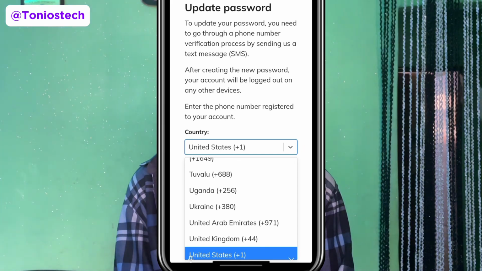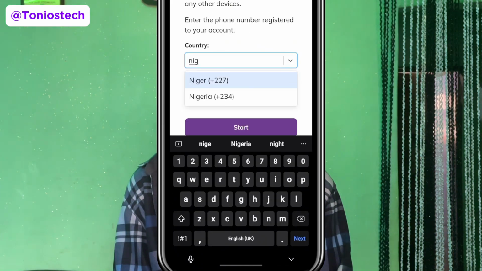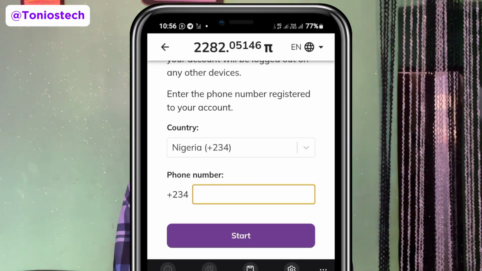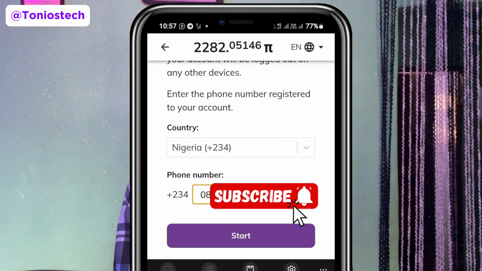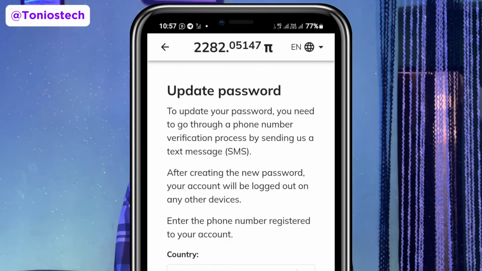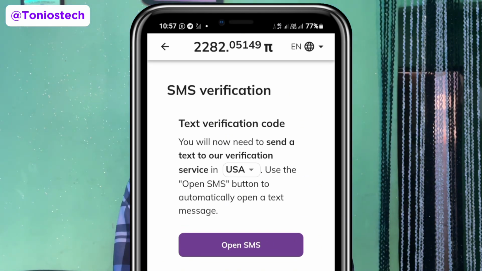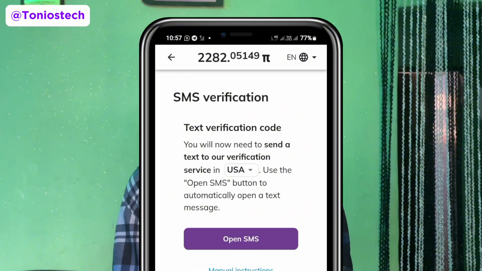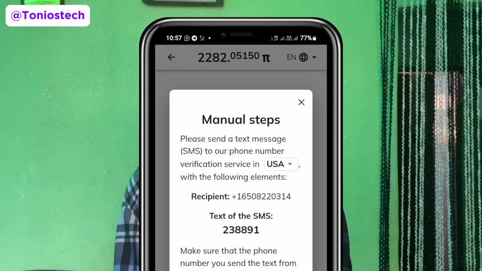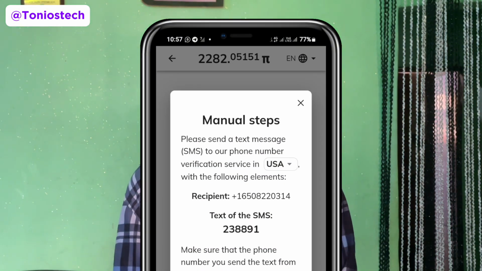You open it, you switch the country to Nigeria, and then I'm putting in the phone number that is connected to my Pi account. Then you click on start. Basically, it's going to provide you with these two options again, either to do it automatically or to use the manual instructions. Now I'm going to be clicking on this manual instruction, and what it entails simply is that you copy this phone number on your screen here.